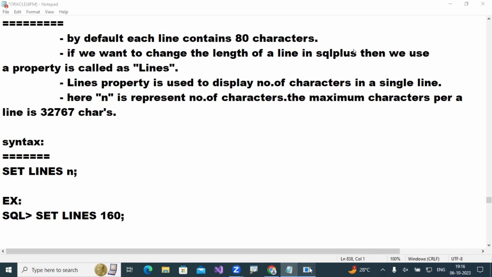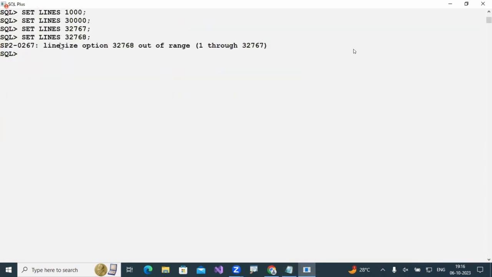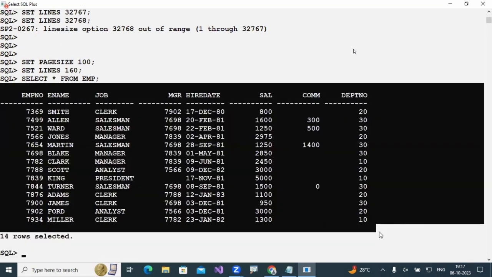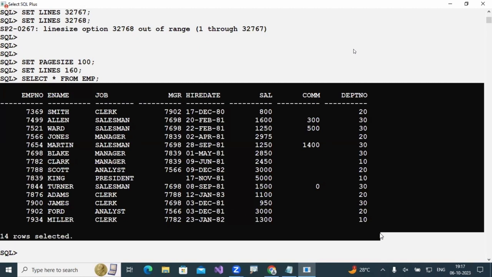So now, how can I set these two? Now you have some idea. Finally, I can go and set this. Set pagesize 100, set lines 160 or something. And after that, you call your EMP table. Now see, your big table is displayed in a systematic order. Perfectly, your columns are there, rows are there. There is no splitting of my table structure or my table data. It was displayed properly and systematically.